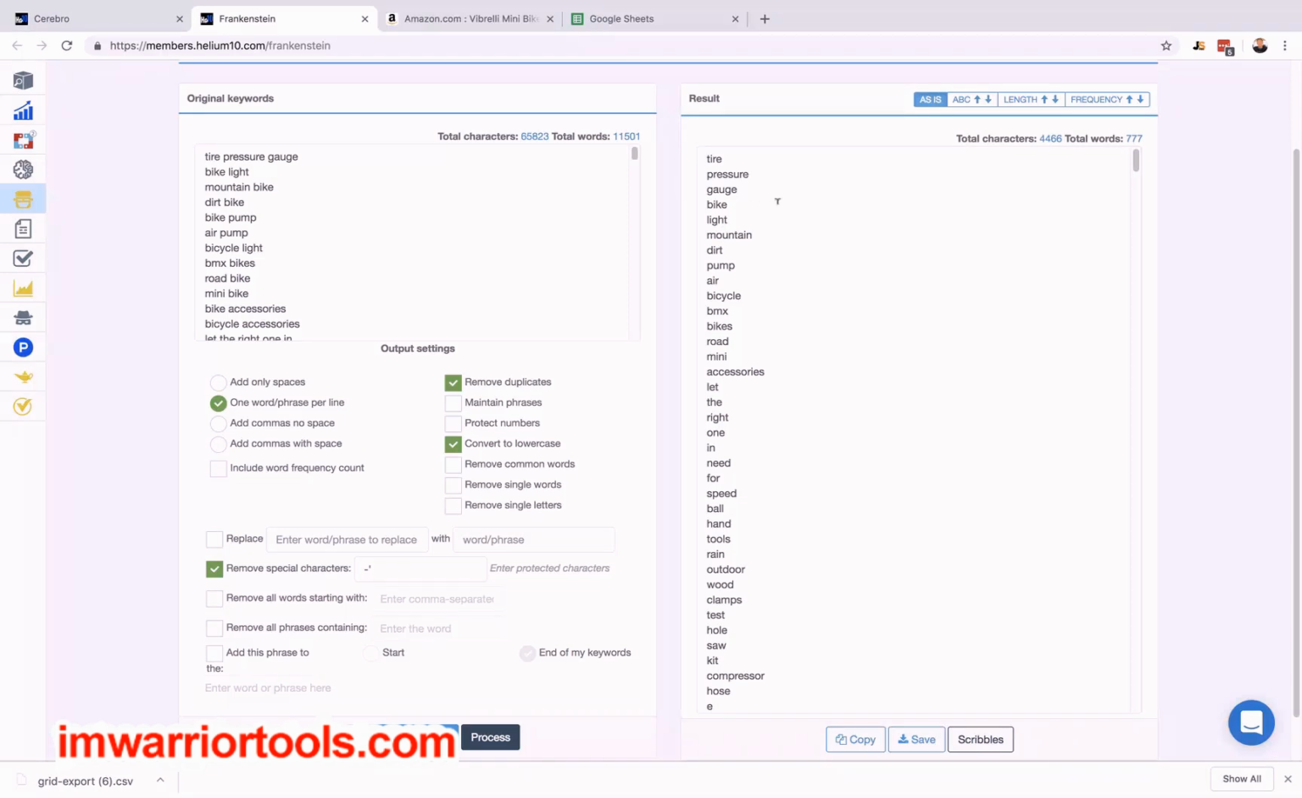But here's the really clever thing. Right now these words are in order of the highest number of exact searches for the individual keywords. So in other words, tire pressure gauge, bike light, mountain bike. But we can take this a step further and click on the frequency tab up here in the top right.